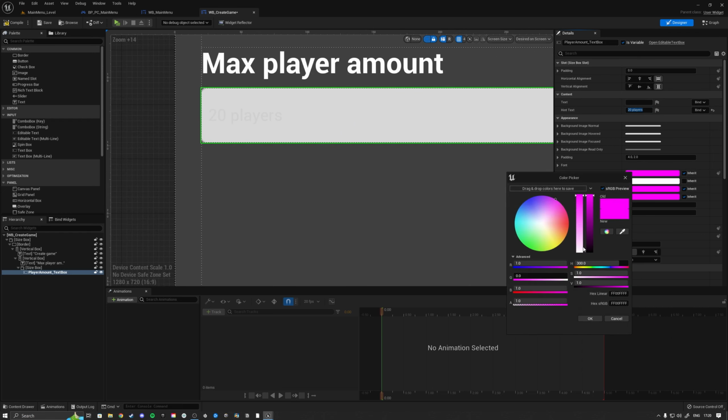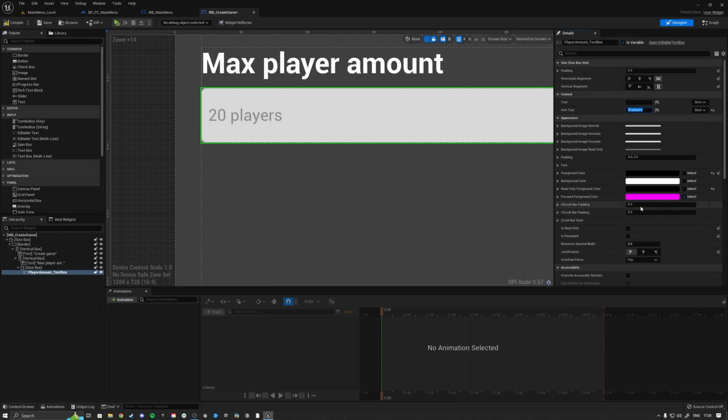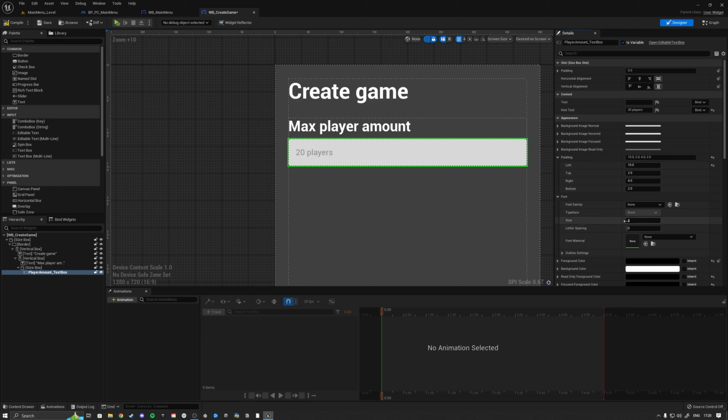So we're going to click here, make it all the way dark. Click here, make it all the way dark. Click here, make it all the way dark. We're also going to put some more padding on the left. Let's say 10 padding. And we're going to size up the font to 15. Or actually, let's do 14.